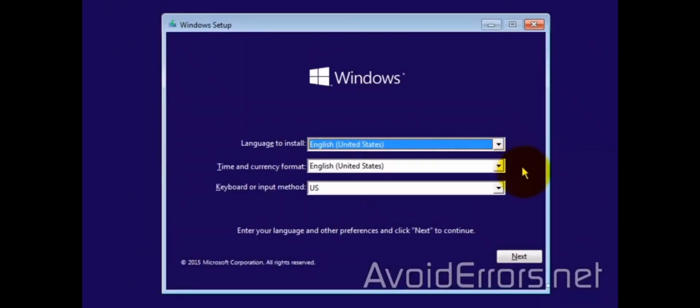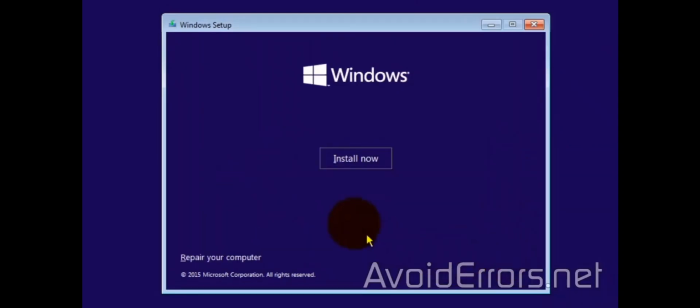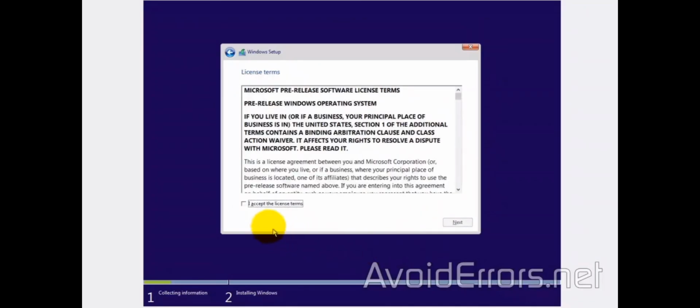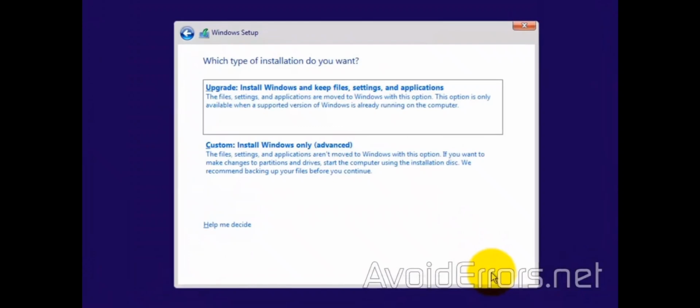From here, you will select the time, the language, and the keyboard, and then Next. Click Install Now. In here, you need to add the key if you have it, but if you don't have it, you can skip this step. The next step is to accept the license terms and select Next. Here, select Custom: Install Windows only (advanced).